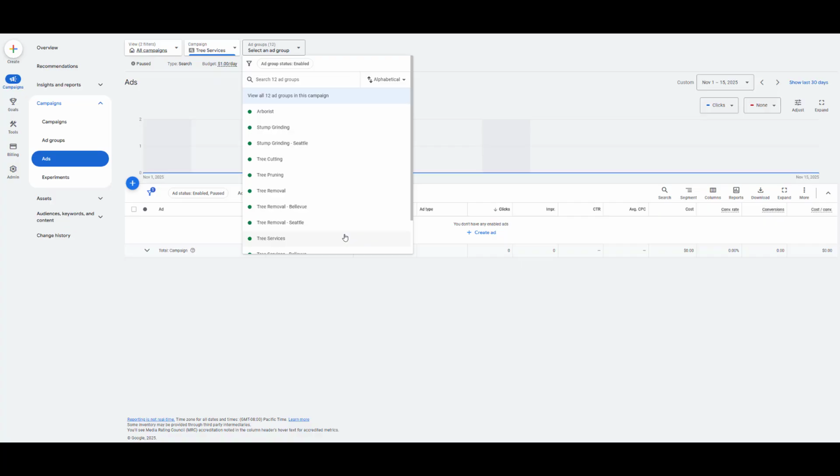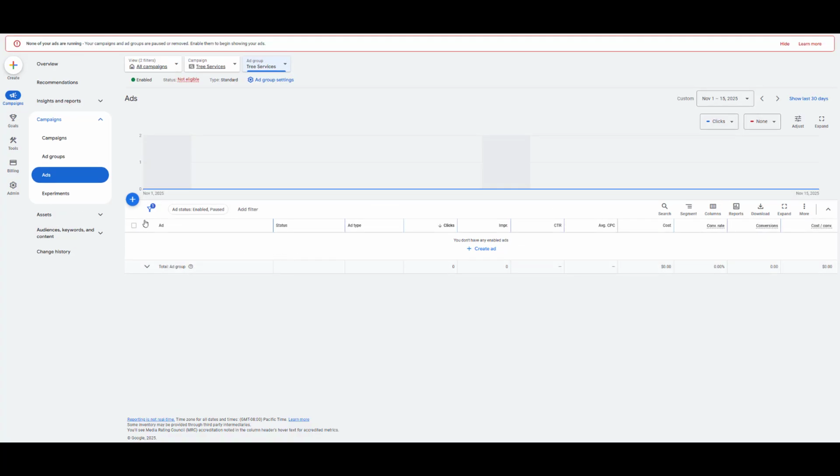So I am probably just going to go with tree services. You can start wherever you want on your campaign. I'm going to go tree services, and then within here, you just click the little blue plus sign, and we are going to make a responsive search ad.